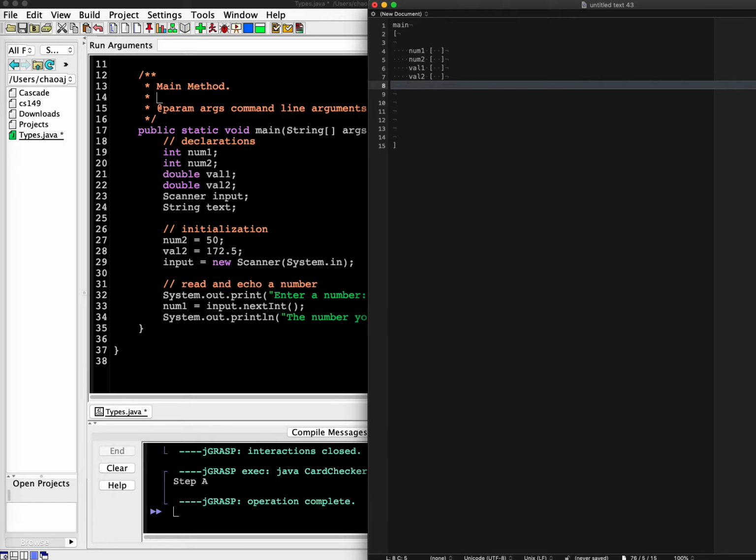Then we're going to have a Scanner object called input, and this is actually going to be a reference type, so we're going to create a pointer here, the arrow in there. We'll also have text, which is a String type, so we'll create another pointer here. And this is going to point to another space here. So this is what our memory stack diagram would look like at this point.